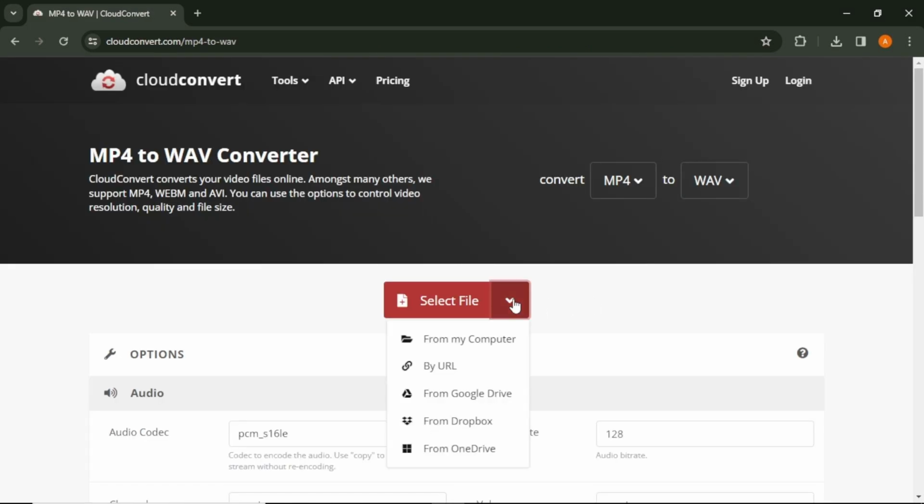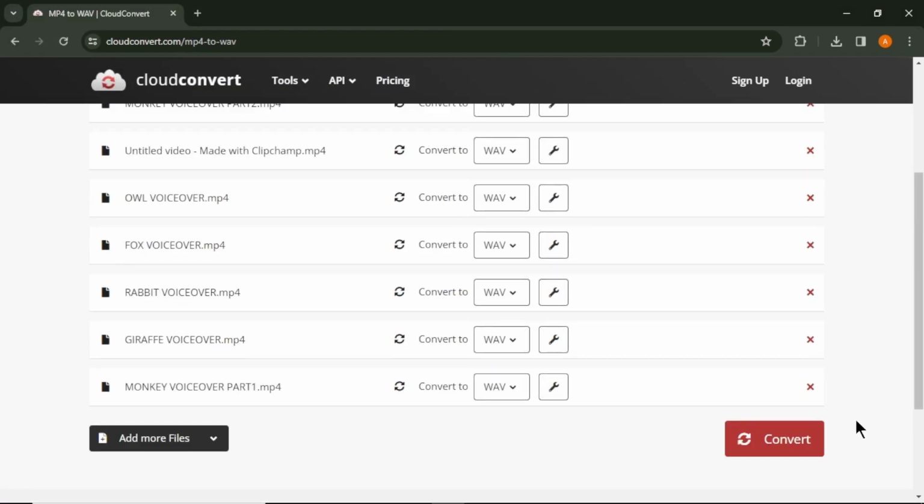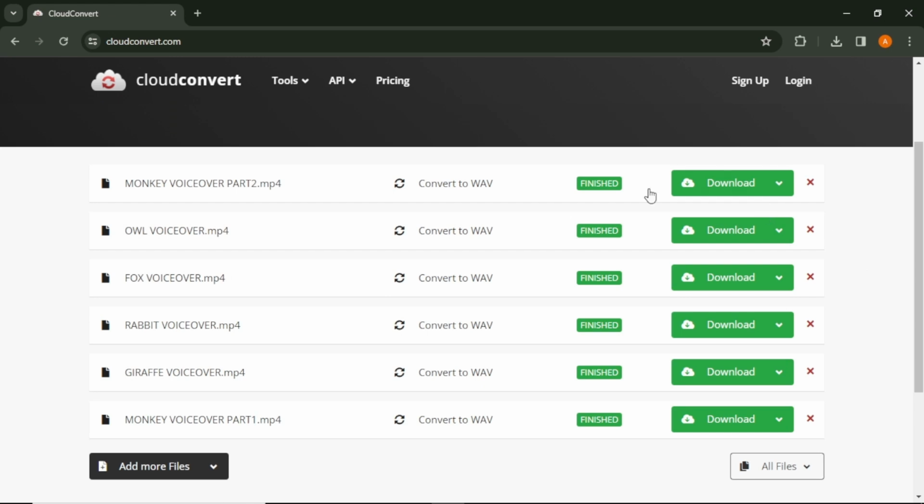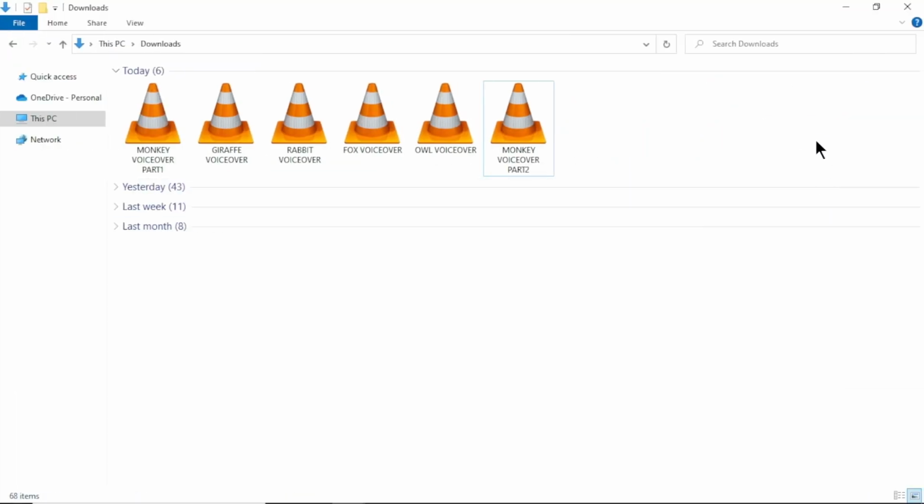Click select file and upload all the files. After the upload, click convert at the bottom. In seconds, your files will be converted into WAV files. Click download to download your files. As you can see, our voiceover files are all converted into WAV files.